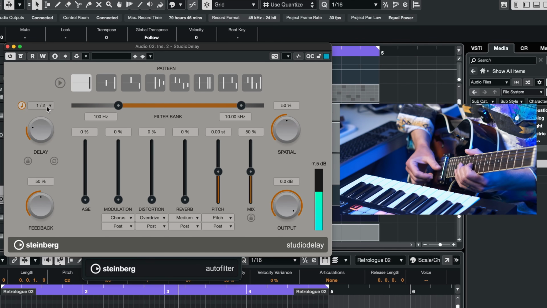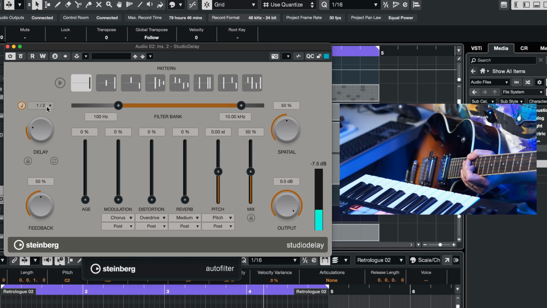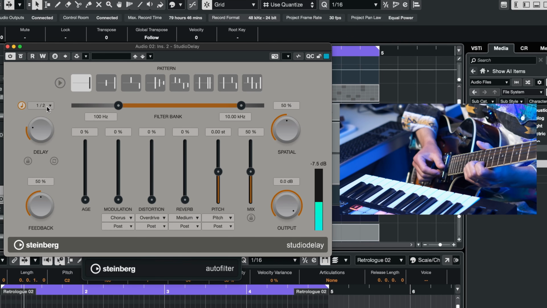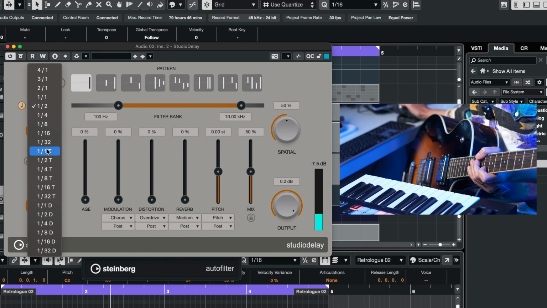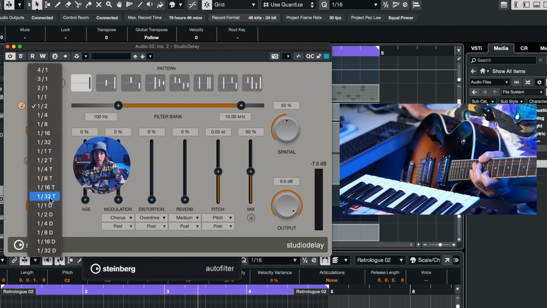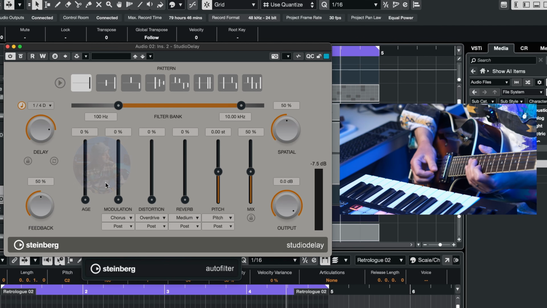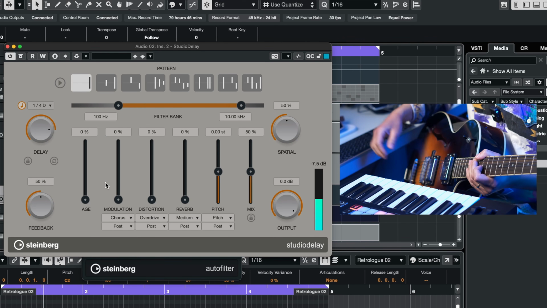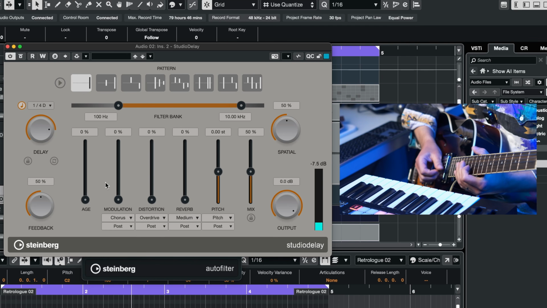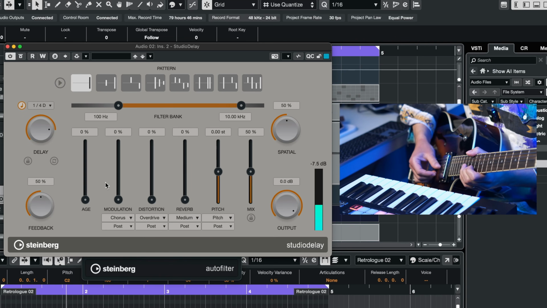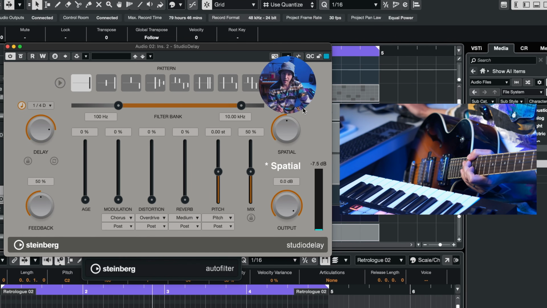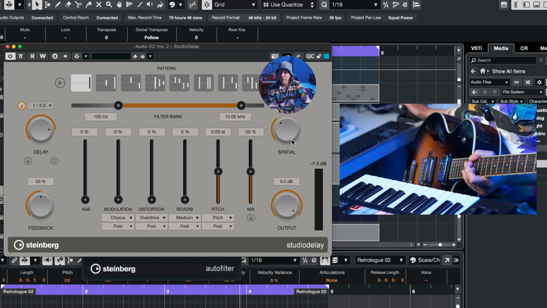And now we're going to put Studio Delay on this track. Let's see what it does. Let's put dotted quarter. That's nice. We'll turn the mix down a little bit and the feedback up.